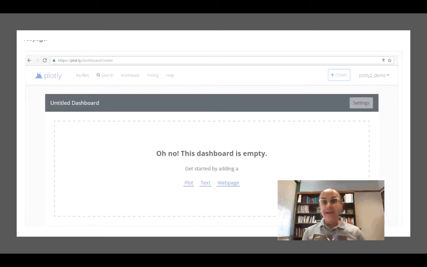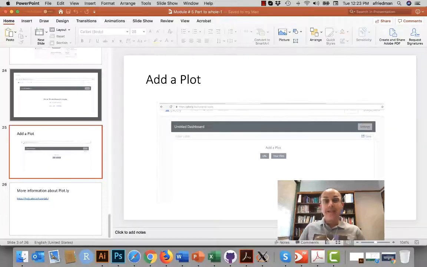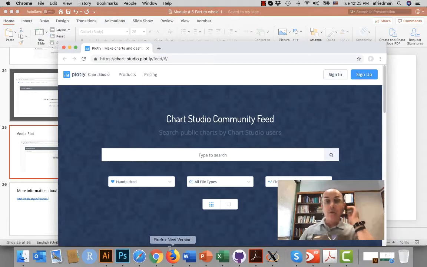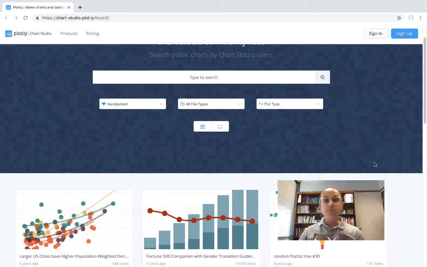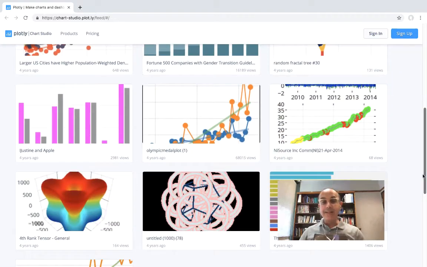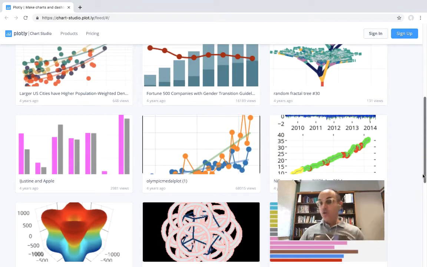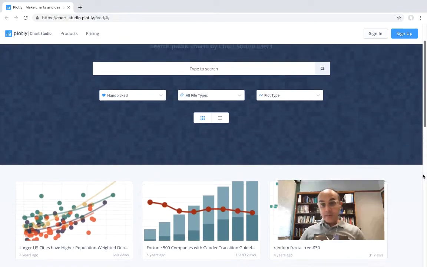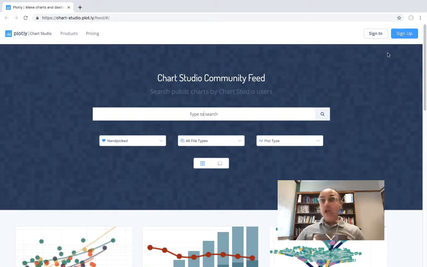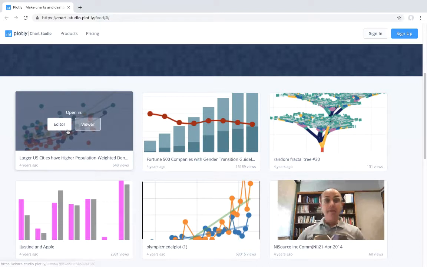You have the idea of what it is: the ability to upload a file and create a plot. Okay, so how do we start? The website for the dashboard, and again, this is the beauty of Plotly, is the ability to review other people's work. You will need to sign up for the dashboard, and then you'll be able to view as an editor or as a viewer.